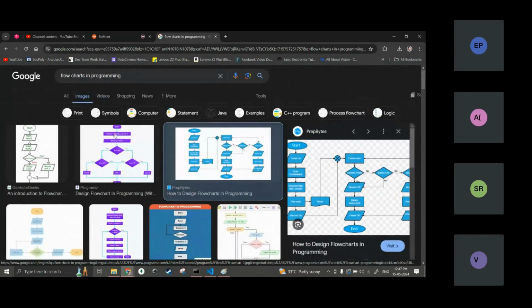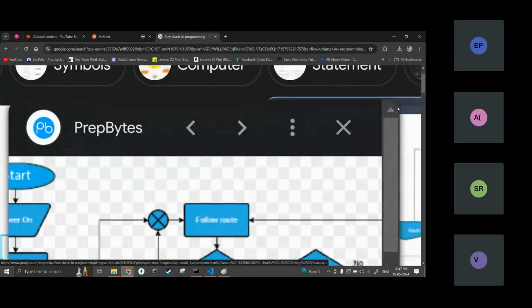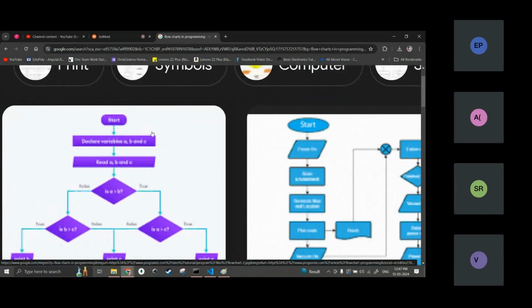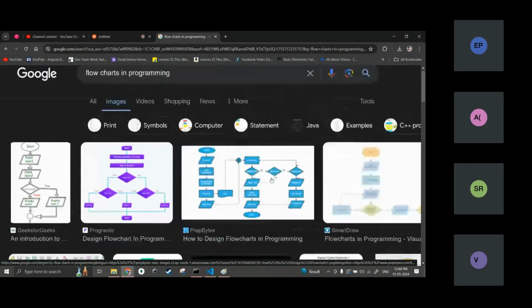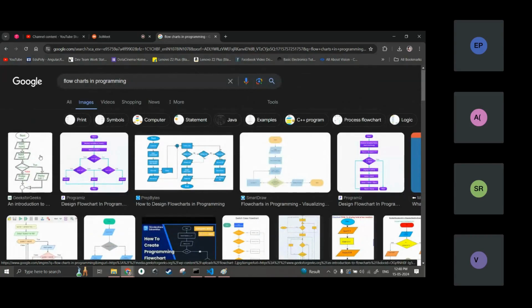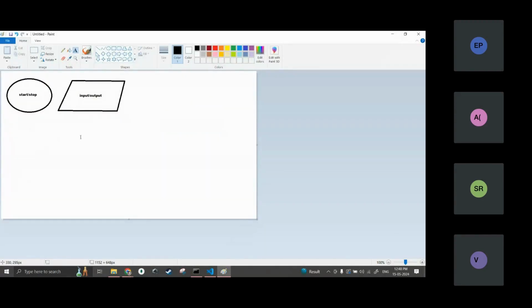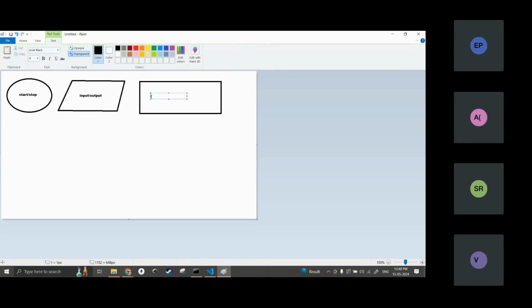What more shapes are you able to see? We have a rectangular shape as well. See this? Here also we have a rectangular shape apart from the parallelogram. That one is used for a statement. Any statement. We have x equal to 10. That is a statement. Right? So now we have another rectangle. This is a statement, not the print statement. If it is a print statement, then what will I use? Parallelogram, because it is output. Right? So this is a normal statement. It can be assigning some value or maybe something else. Okay, this is a statement now.